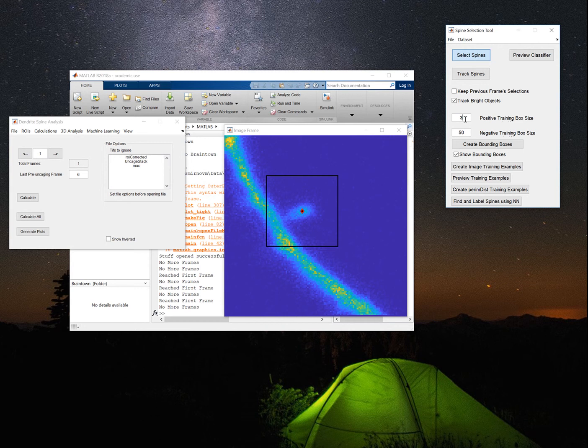I could change the size of the box by changing this training box size. I'm going to change it to 30 instead of 50, so this value is in pixels. Once again, I'm going to hit Create Bounding Boxes, and the box got smaller, so this is nicer.